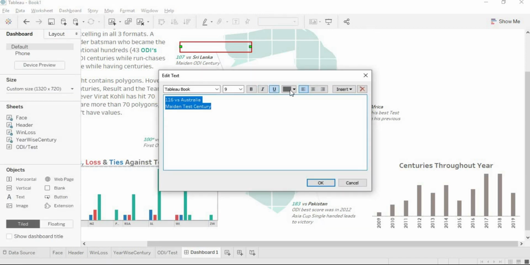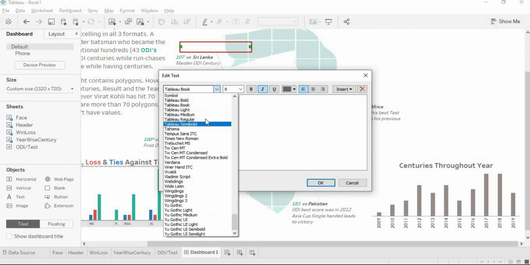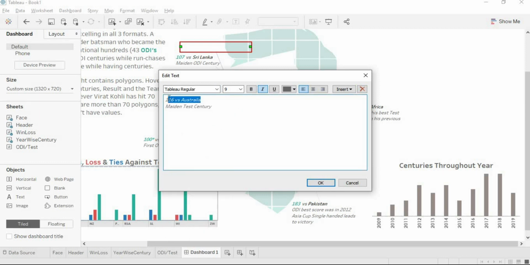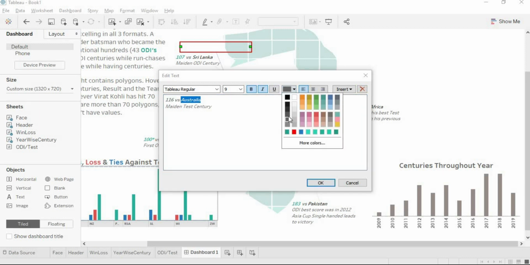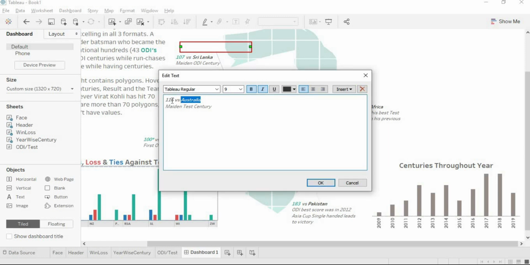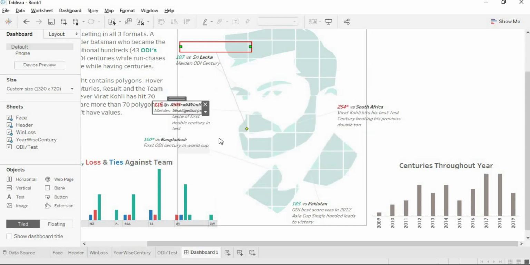Okay, and use the text, paste it, as it is his first ODI, sorry, first test century. We will be using red color. Change it to Tableau Regular. The first line should be bold. Okay, given bold. The country name should be given a darker shade, and this score should be given red, as red will represent a test century. So that's it. We have created all the annotations.